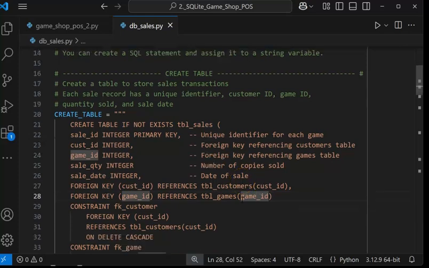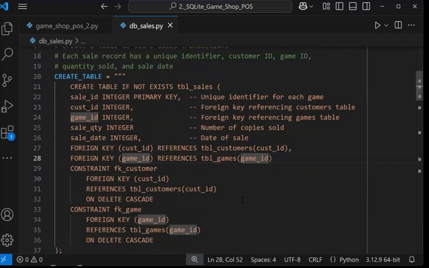Now, one of the constraints that we're putting in here is that if we delete a customer, we're going to delete all the games they've purchased. If we delete a game, we're going to delete all the transactions. So this is a constraint so that we don't have orphaned records.